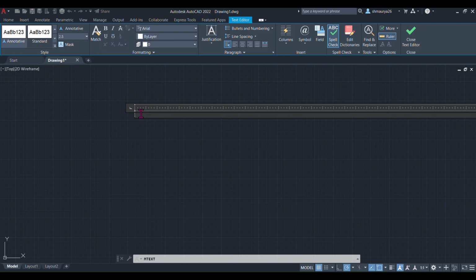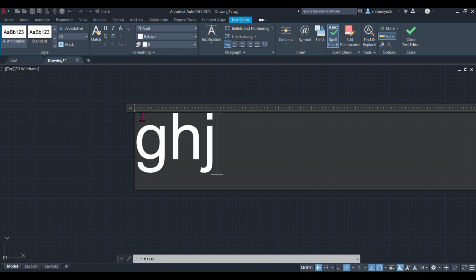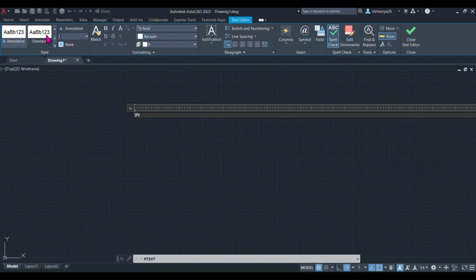These tools are basically for your text command. You can increase your text height from here, just by clicking here. Currently the text height is 2.5. If you wanted to increase it to 40, you just need to click here and press enter. See, the text height is now increased. You can just type it here. If you wanted to make it 15, you can just make it.